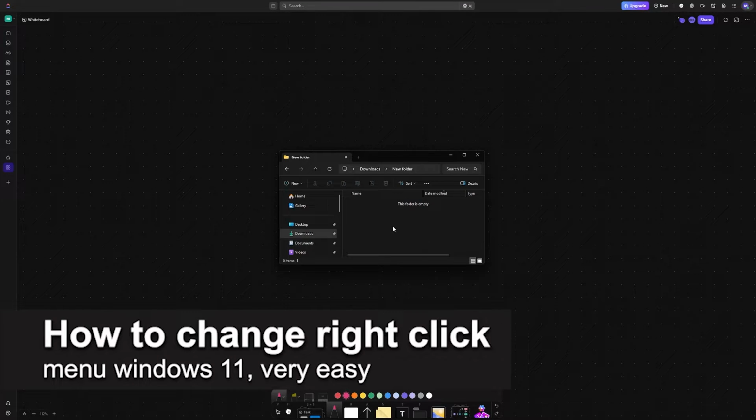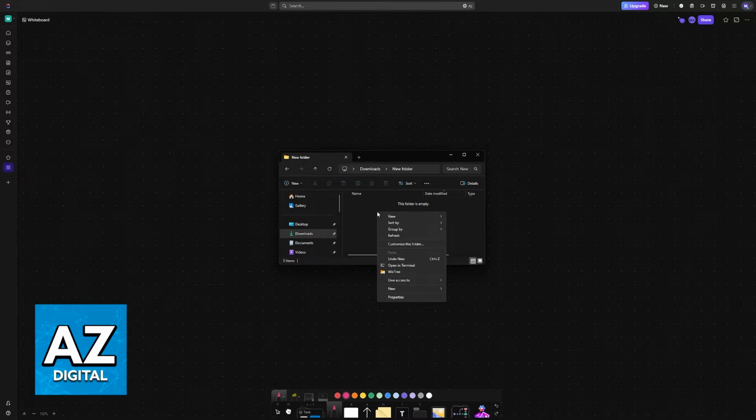In this video, I'm going to teach you how to change the right-click menu in Windows 11. It's a very easy process, so make sure to follow along.